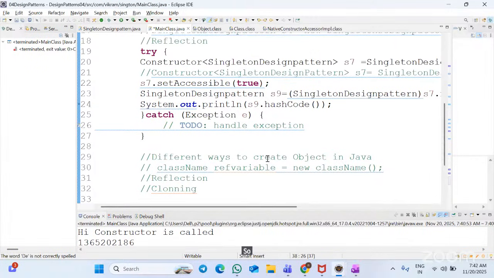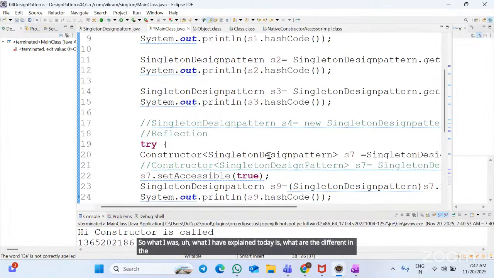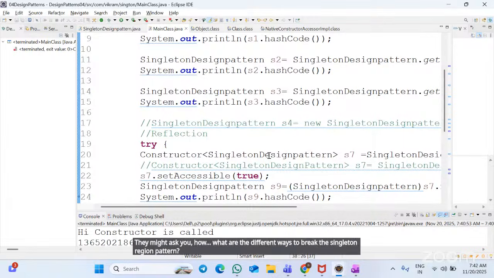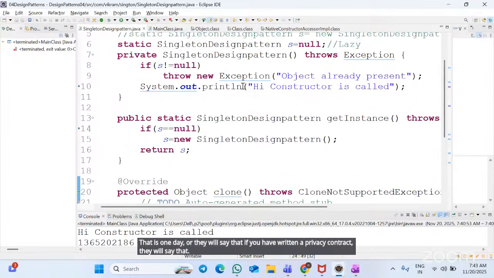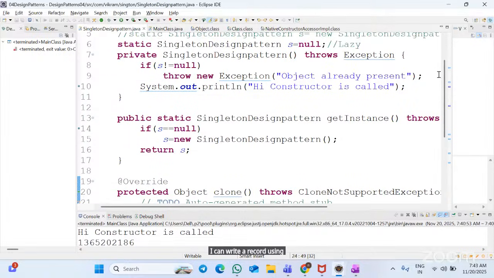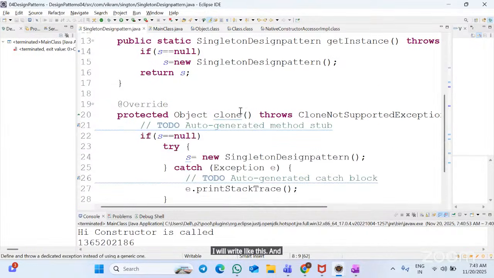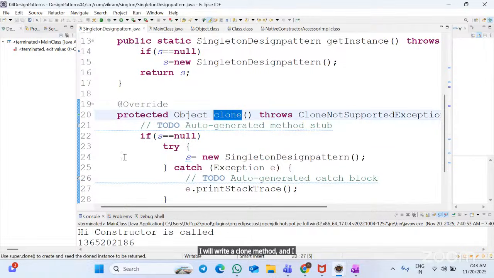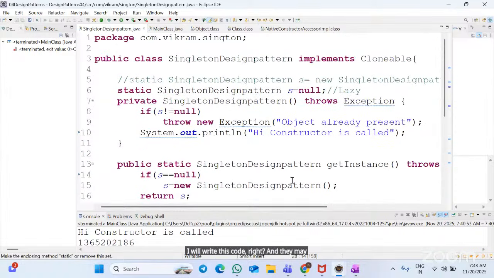So what I have explained today is what they might ask you in an interview once you write code. They might ask you what are the different ways to break the singleton design pattern. That is one way. Or if you have written a private constructor, they will say that I can write code using reflection and call it. Then your answer would be, I will write it like this. And they might say that I will write a clone method and get a new object. Then your answer would be, I will write this code, right?